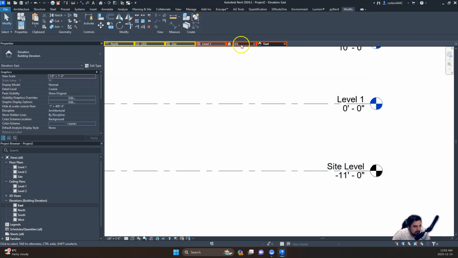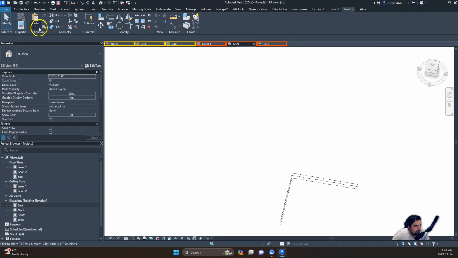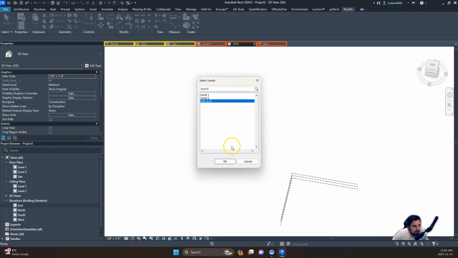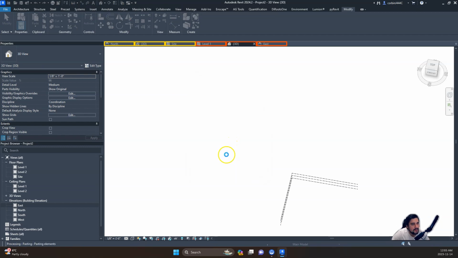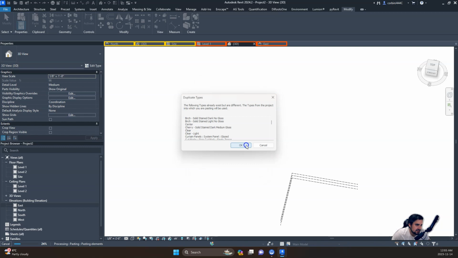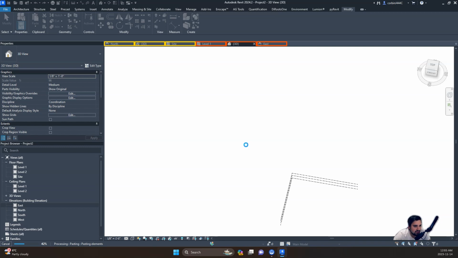All right, so let's go back to our 3D view. We're going to go in here. We're going to paste align to selected levels. And this time we're going to paste to our site level. And the cool thing about this is it allows us to have some adjustments to the site in a bit of a disconnected way from our levels.